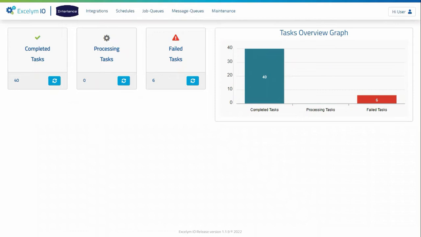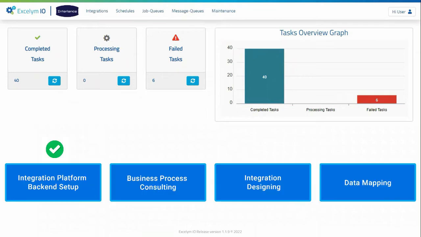If you noticed, we are already skipping the actual integration setup. This is because the heavy work will have already been completed by the time we give an Excelym.io user credential. The process that we will cover in this video presupposes that you've already gone through the business process consulting, integration designing, and data mapping exercises.